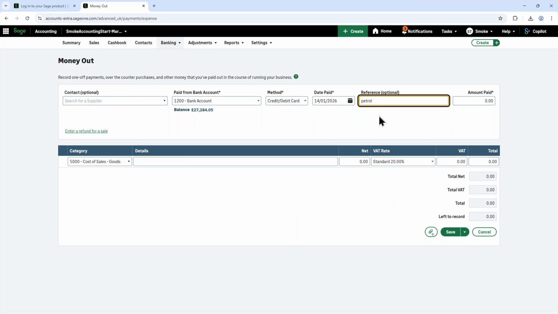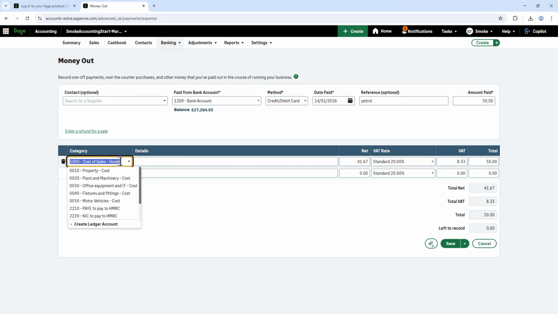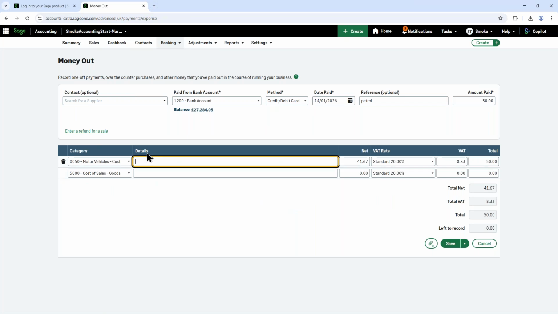Then again, if we need to categorize this transaction, if you're unsure, don't worry. You can, as I've shown, correct any mistakes. So let's just put £50 in there. Let's have a look. I'm just going to put it as a motor vehicle cost. I know there is a fuel category in there. I've forgotten it, sorry. So I'm just going to put a motor vehicle cost. I'm actually going to just put fuel and petrol in there as well.